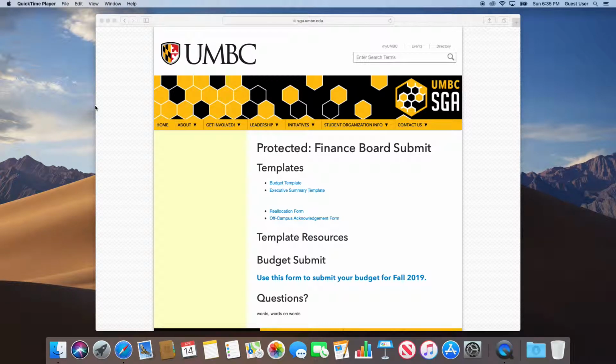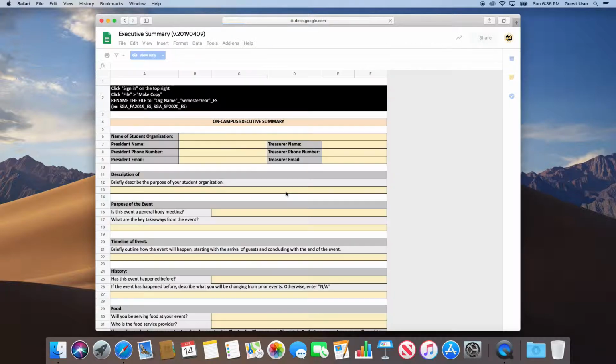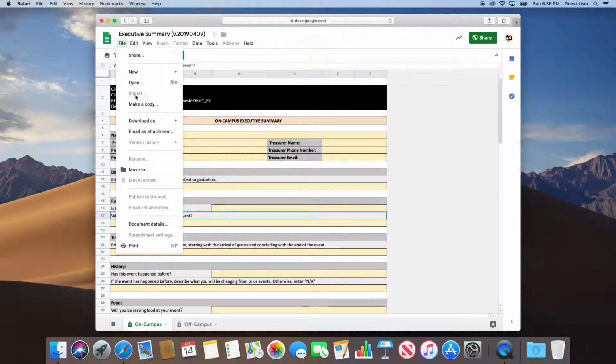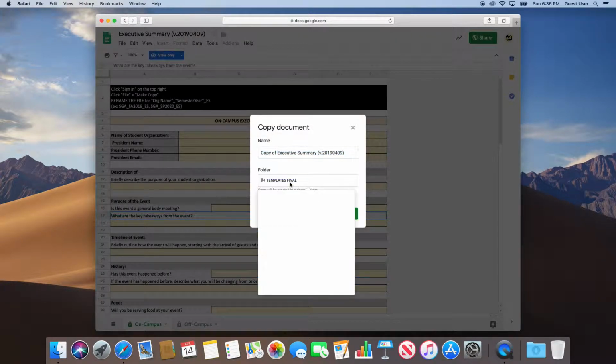So now I've completed my budget template and I'm ready to prepare my executive summary. So we're going to go back to sga.umbc.edu/fb-submit, and we're going to click on the executive summary template. It's just like the budget template. When you first click on this, you won't be able to do anything because it's view only. I'm already signed in to my Google Drive account, so I just need to do File, make a copy, and put it into my Google Drive.